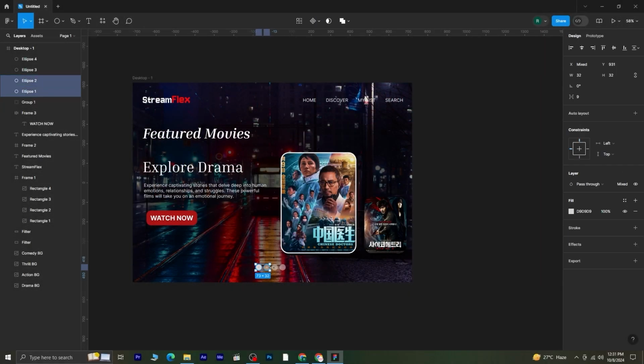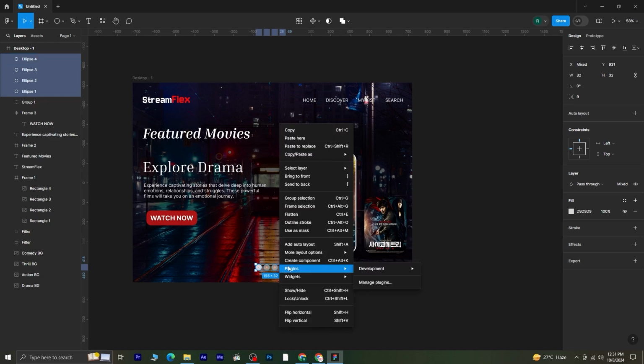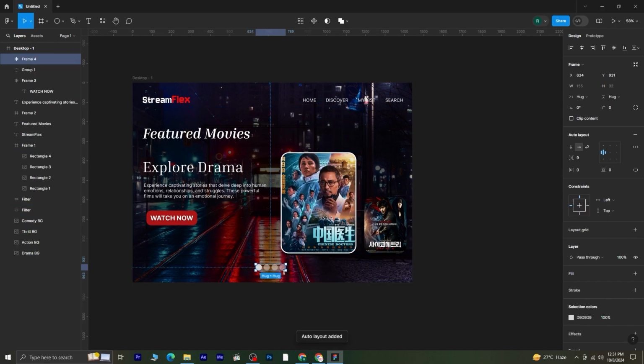Let's start by selecting the circles at the bottom of the screen and applying Auto Layout. This will help keep them evenly spaced and centered. Make sure they look good at the bottom of your design.